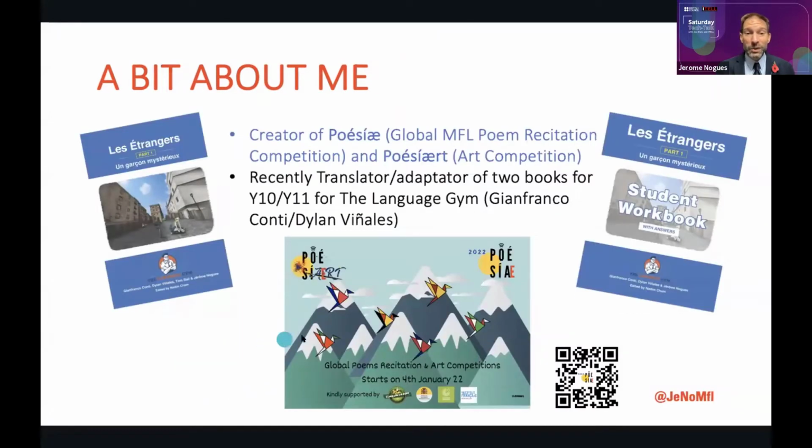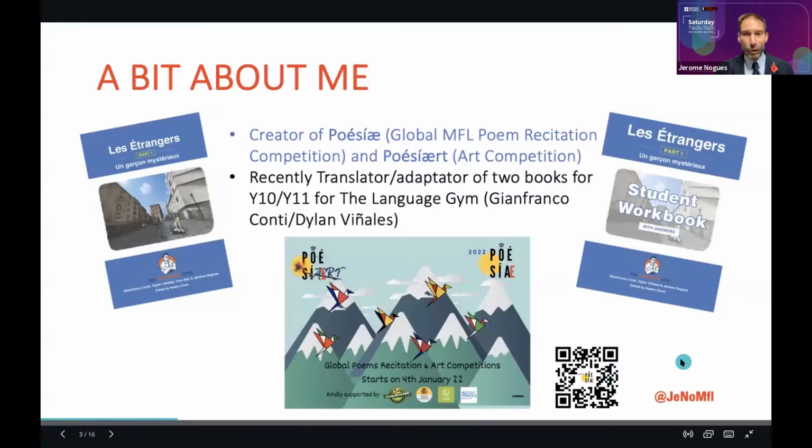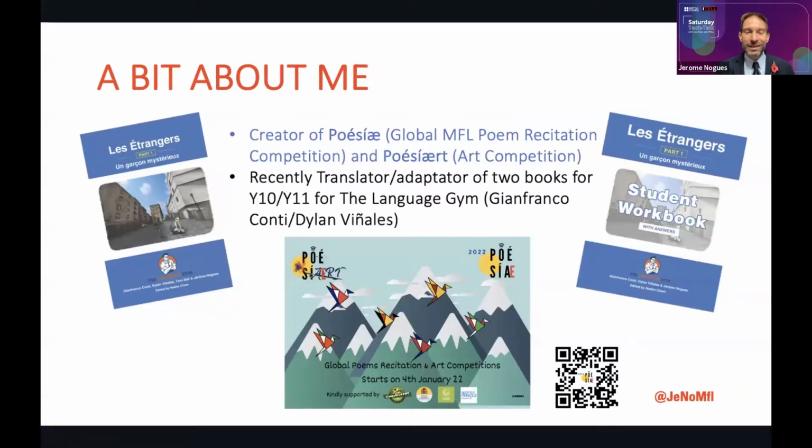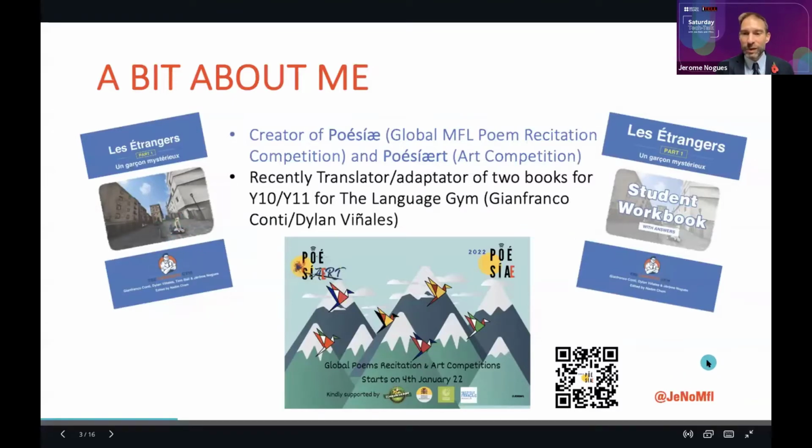And luckily, I also created that little competition called Poesia. If you're interested, you can scan the QR code. Have a quick look at that. It's a recitation competition. It's amazing. It could be quite interesting for you, especially if you teach English as a foreign language, as it is one of the 6 languages that it represents. And I've been translating and adapting one book this year, which I'm very lucky to be doing too.